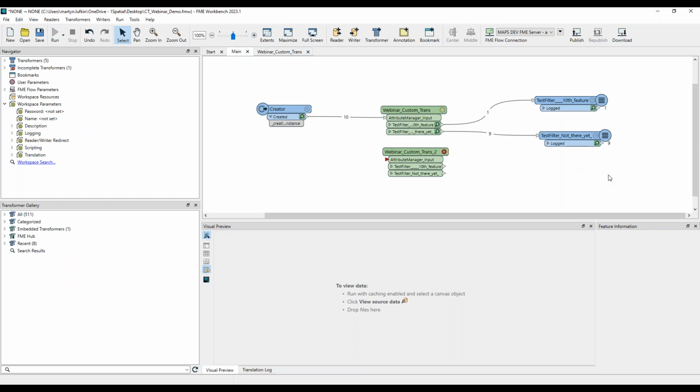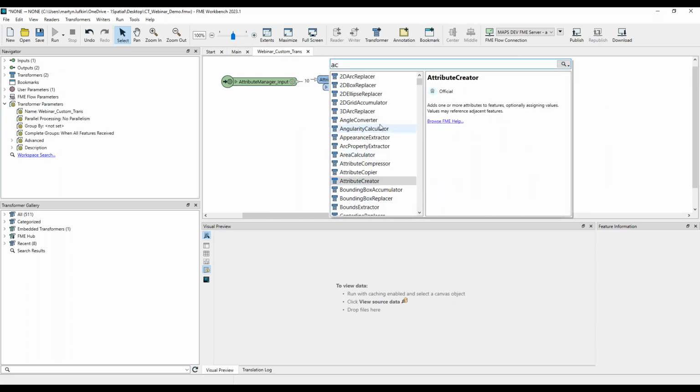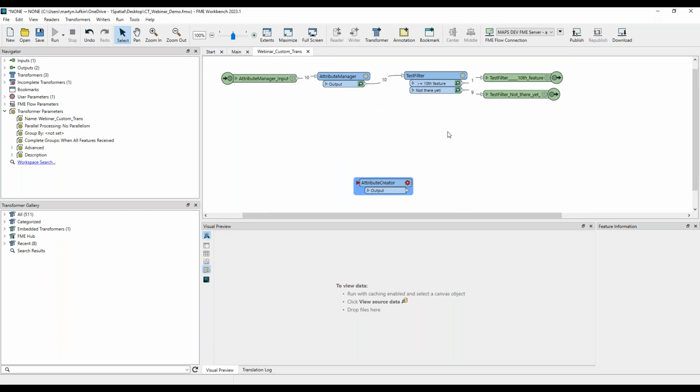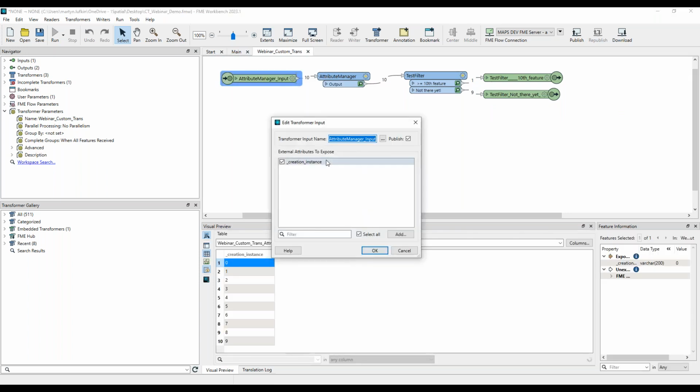Editing the definition is very similar to working in the main canvas. Transformers can be added or removed, and settings changed as required within the custom transformer tab of your workspace. The inputs and outputs are by default named according to their connected transformer, but these can also be edited as required by either right-clicking and hitting rename, or by opening up the cog. So let's just change this one, and let's call this one input instead.